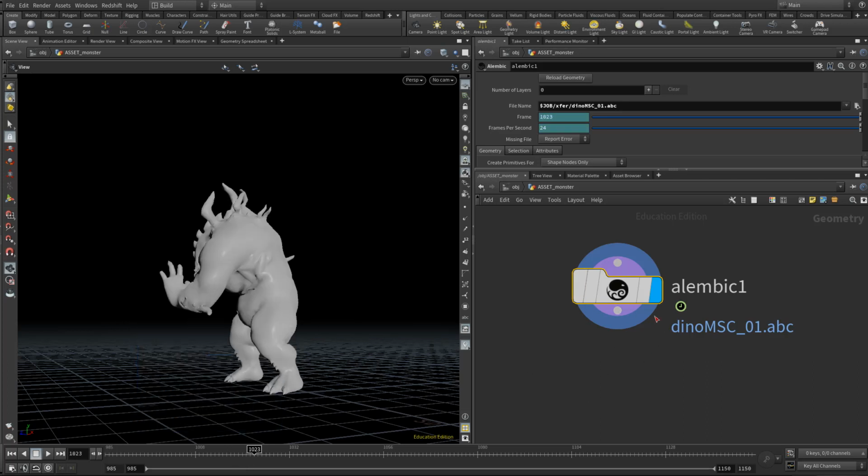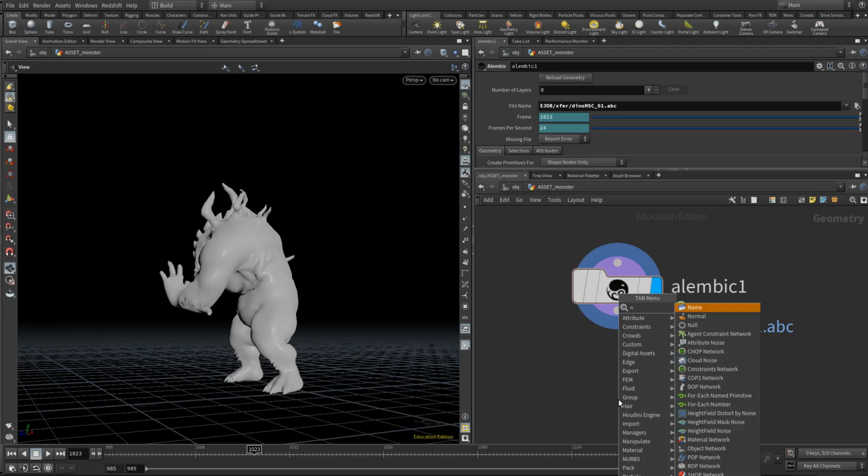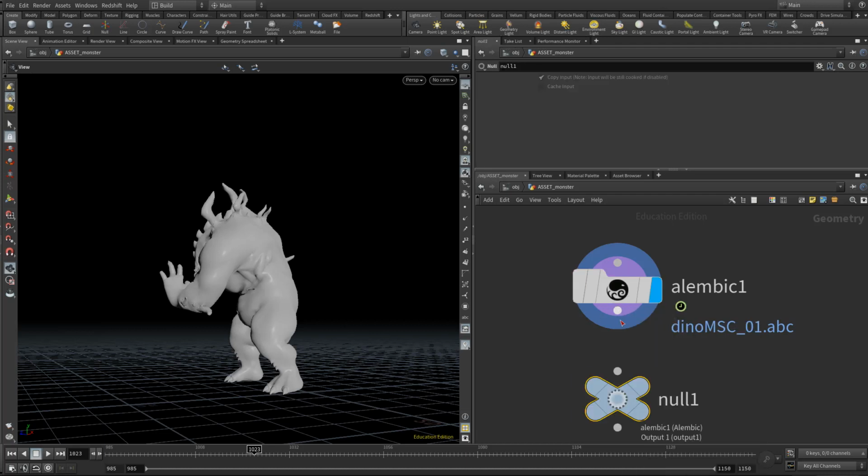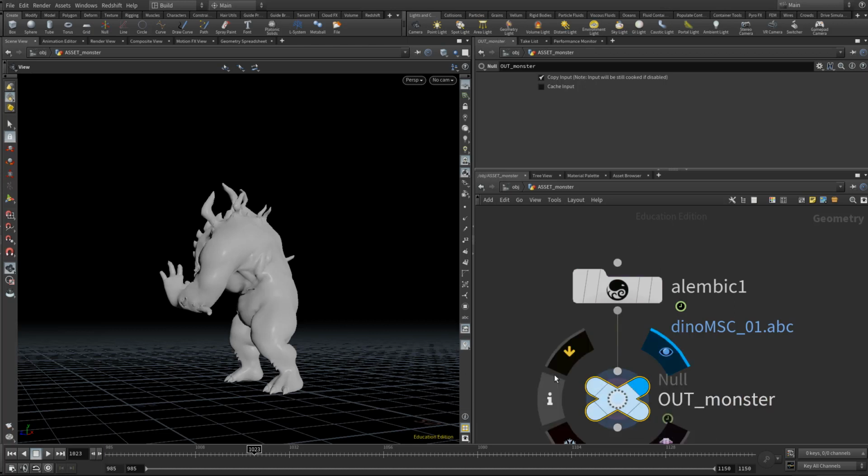Now we'll be grabbing this geometry from other parts of our Houdini scene, of course, and I tend to like pointing to a null node instead of a geometry node directly. So if you just tab and create a null and connect that, we'll just call this out_monster. And then we'll refer to this out_monster null anytime that we need to grab this geometry.